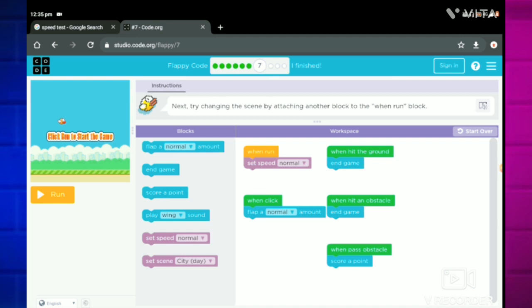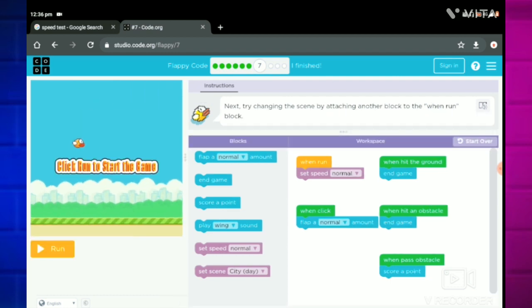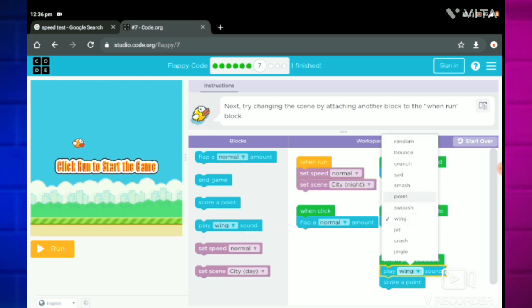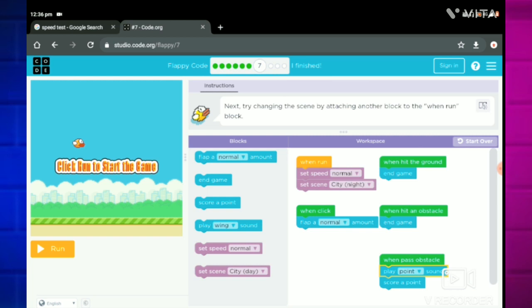So in our challenge 7, they say next. Try changing the scene by attaching another block to the when run block. Okay, we have to change the city scene. So we currently have city day. I'll make it city night. That seems more interesting. And okay, why does it always forget the ping sound? Because that's what I want.